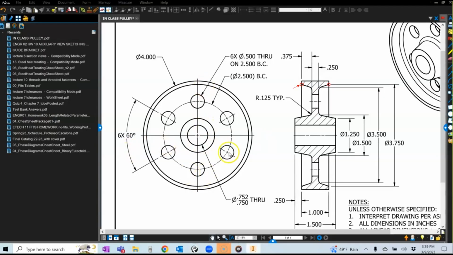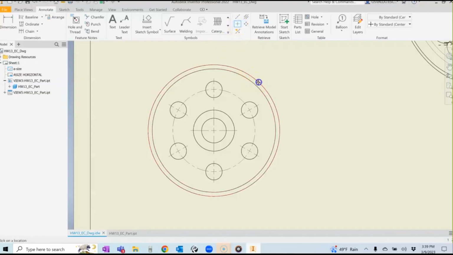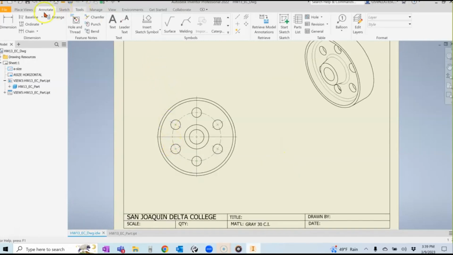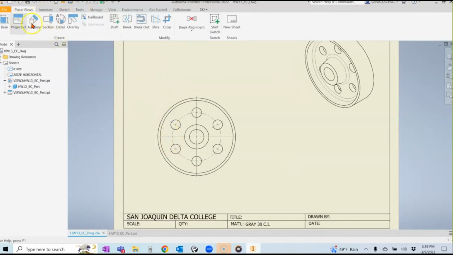Then I have these center marks. I'm going to go back to this one and click on the outside one. Boom. Let's create this section. I'm going to go to the place views, and where you have all these views, you have one that says section. Just click on the section and then you read the command.